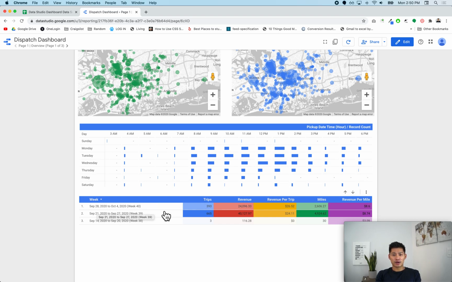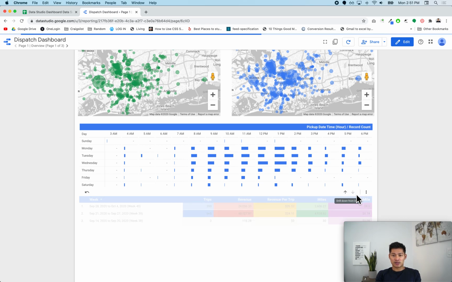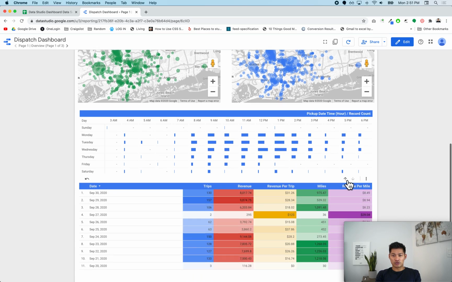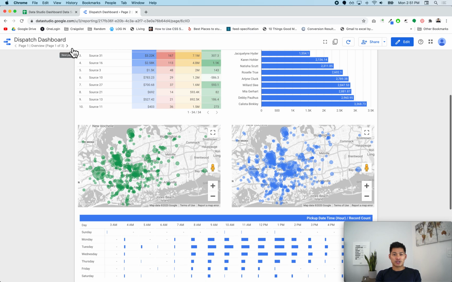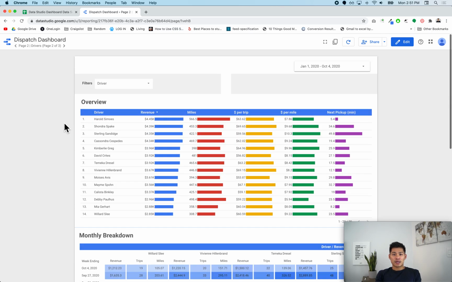And then here are the main five metrics, but broken out by week. So you can see the trips, revenue, revenue per trip. You can also drill down to see this data by day, and then drill up to see it by month as well. So the following page now is going to be a driver. So this one is essentially all driver information. The first page was an overview.